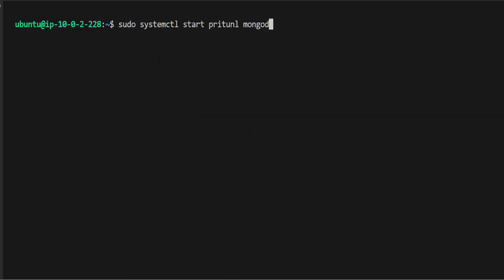So let's execute sudo systemctl start pritunl, then mongod. Now let's enable these services to start automatically when the system boots. So I will execute the same command, but I will provide enable instead of start.